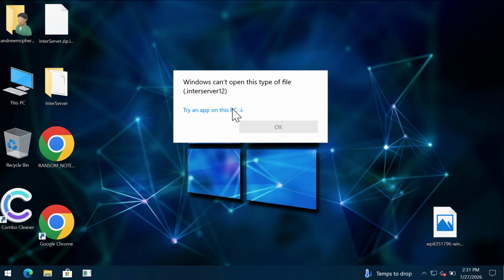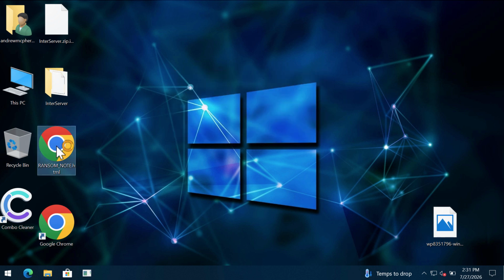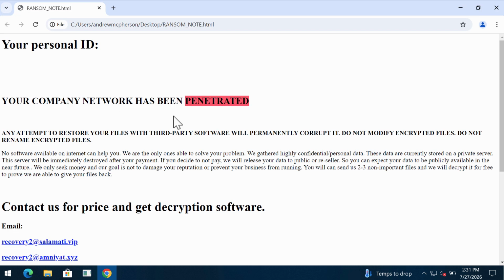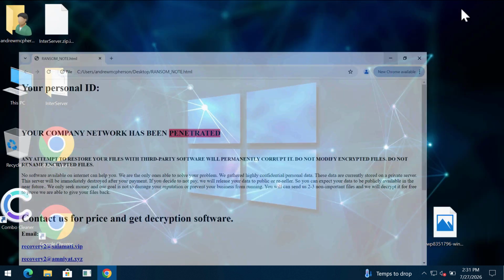Well, at least in my case, the ransomware appends this InterServer12 extension to the file names. It also reveals the ransom note, titled ransomnote.html, where it tells the victims to pay a special ransom for a file restoration. Paying the ransom is not a good idea. Don't waste your money. Don't pay the ransom.